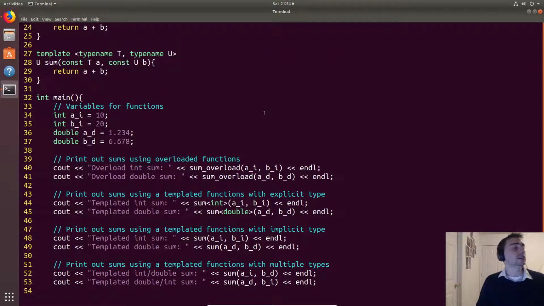We'll first have two integers and two doubles, ai and bi, and ad and bd. We'll pick some random numbers, 10 and 20, and then 1.234 and 6.678. We can, of course, use the overloaded functions, and they work exactly like we saw previously. Then we can also use the templated functions, and we can explicitly call the version of the template that we want by using the less than and greater than signs with int. This says use the int version of the template on ai and bi, and we can also do it with double and do the same.